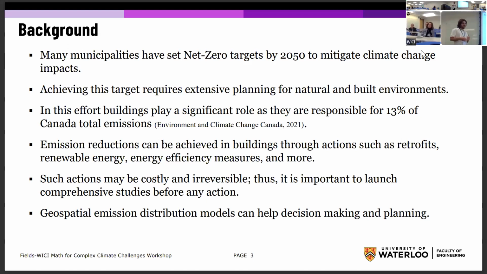There are many different actions that we can take to reduce emissions from buildings, for example, conducting retrofits, including energy efficiency measures or developing local renewable sources. But most of those actions are very costly, time-consuming, and it's hard to predict their effectiveness. So we need tools to help us plan and make informed decisions. And geospatial emission distribution models can be a very useful tool for preliminary studies in the field.